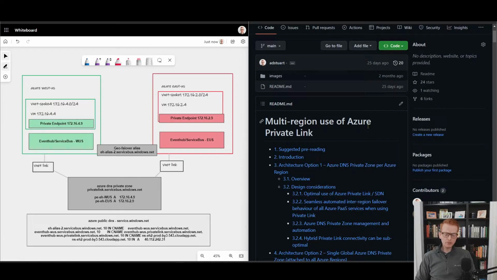Let's talk about another service in respect to multi-region use of Azure Private Link. Hopefully you've already come from this document here, which is the main white paper on this subject. This drills into the details of Azure DNS private zones, DNS integration, whether or not you need single zones that span global, multiple Azure regions, or if you need regional zones linked to specific Azure regions.